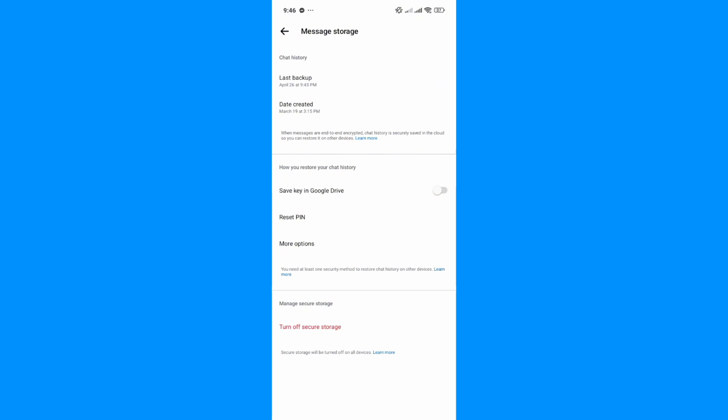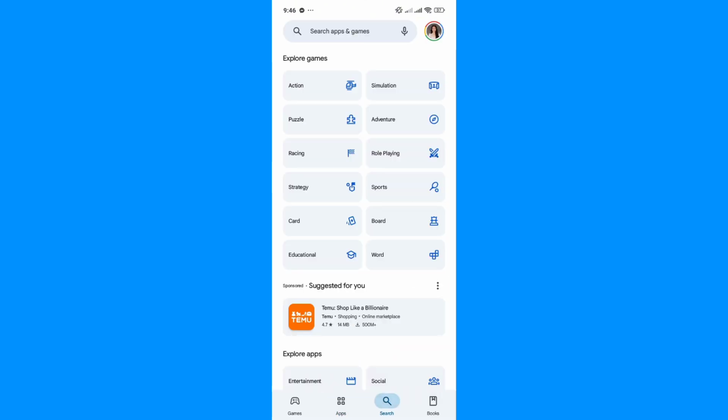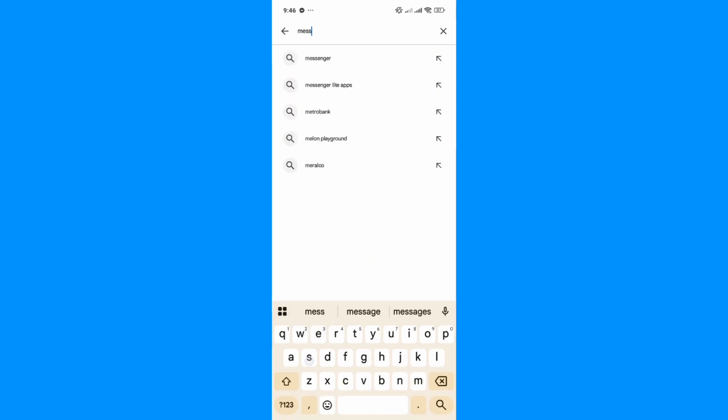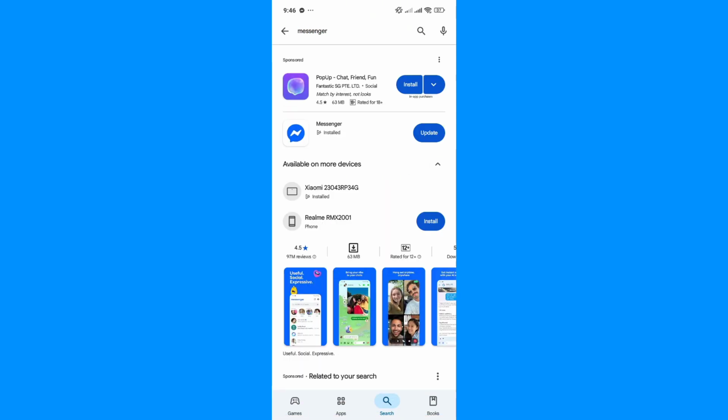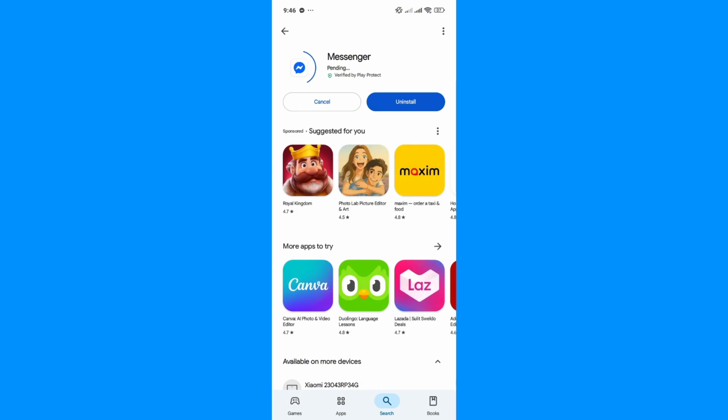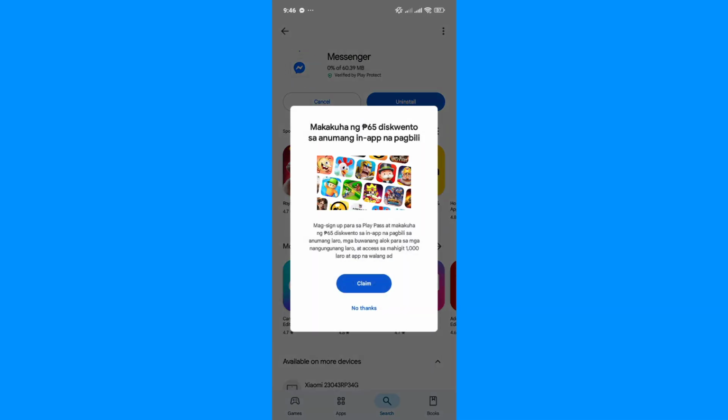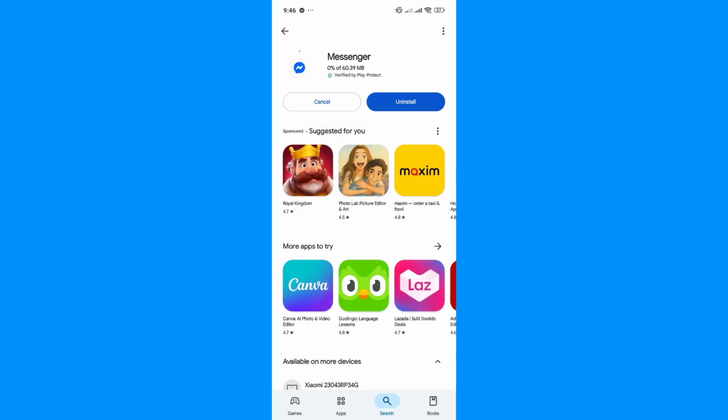Now if this doesn't work, what you can do is update the application. Make sure Messenger is updated to the latest version. Outdated apps can cause syncing errors. Another thing that you can do is enable account sync. Check if account sync is active in your Messenger settings.